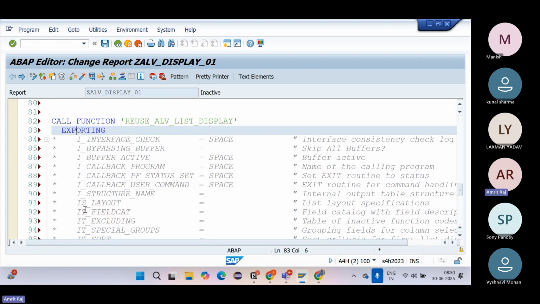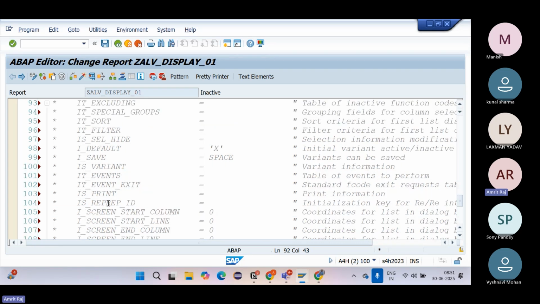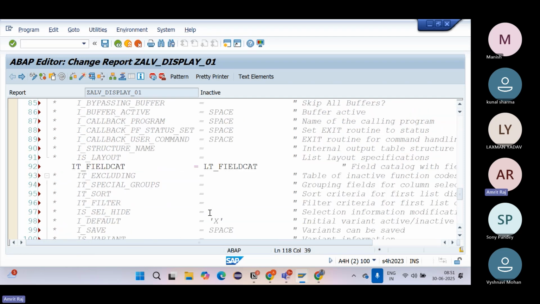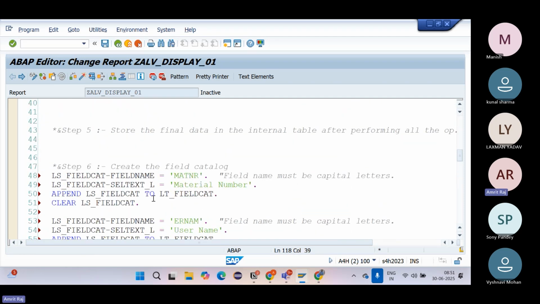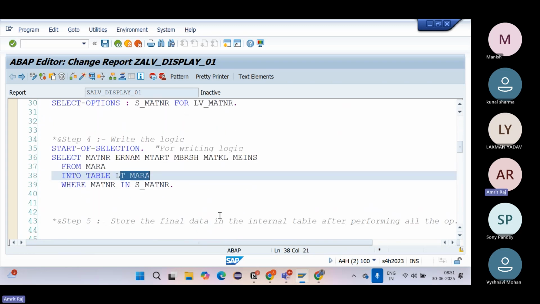So I will just pass my field catalog internal table, IT field cat. I will pass the name of my field cat here, LT field cat. And here in the tables, it is asking for the output table name. So I will pass my internal table, LT Mara. This is the data which I want to display, right?